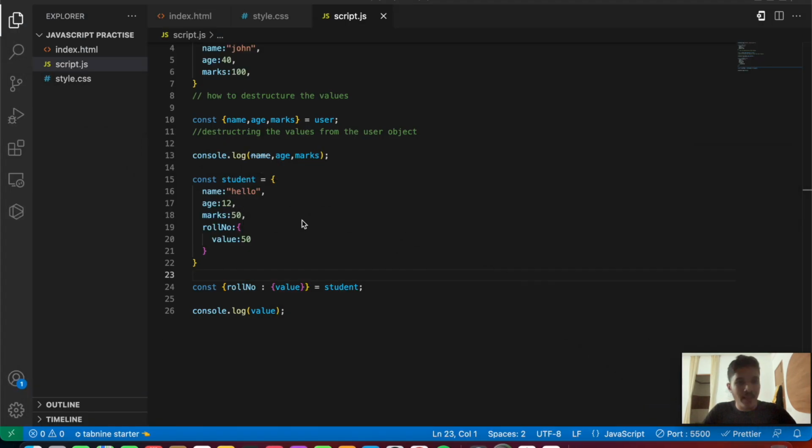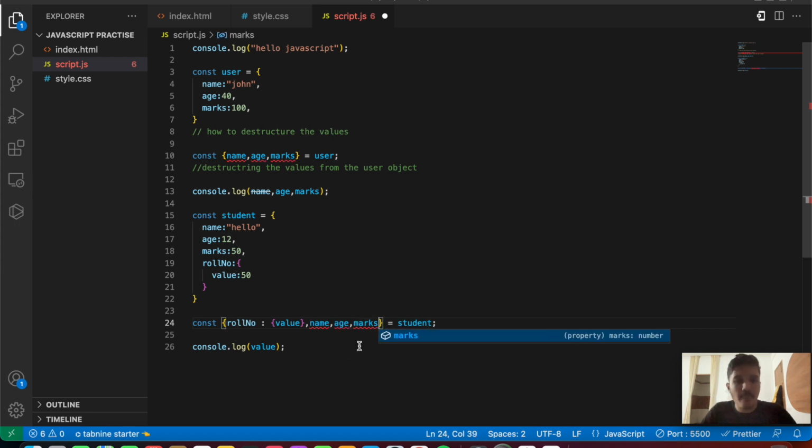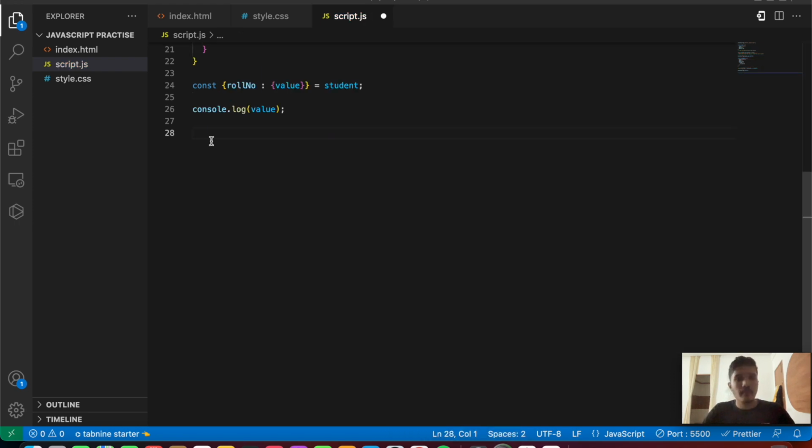So let's say we want to access the remaining values, that is basically the name, age, and marks. So over here, after we destructure the value like this, it's going to be the same thing, right? It's going to be similar to the previous one. So we're going to say name, and we're going to say age, and we're going to say marks. Okay, so pretty much this is the way we access the values present inside of the student object.